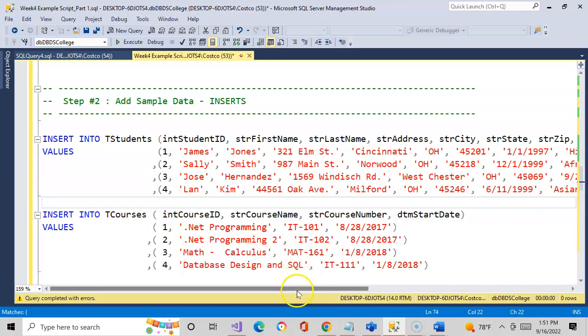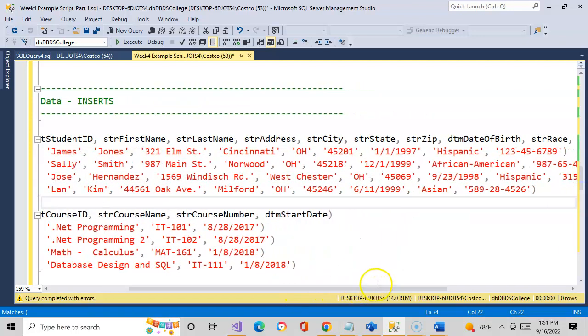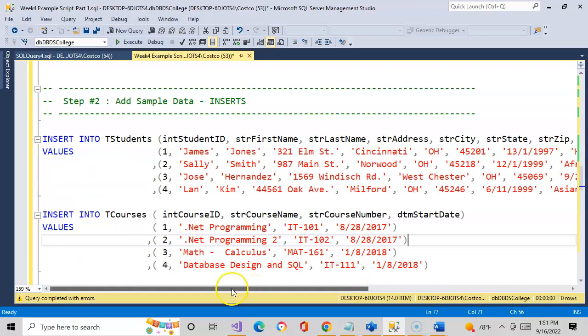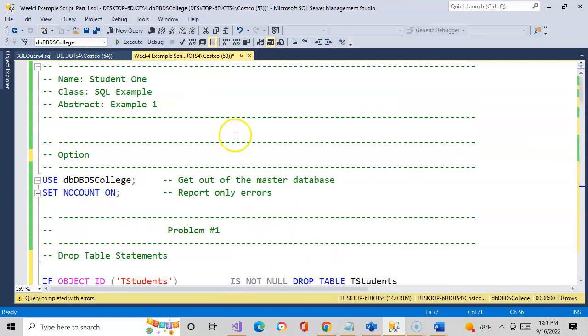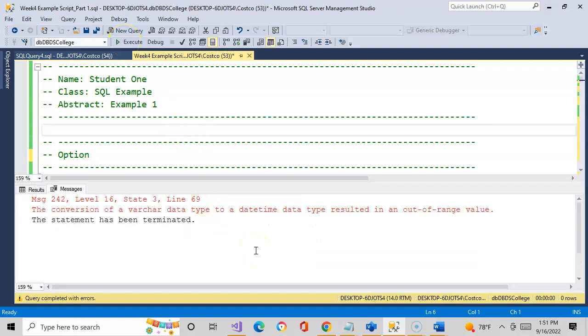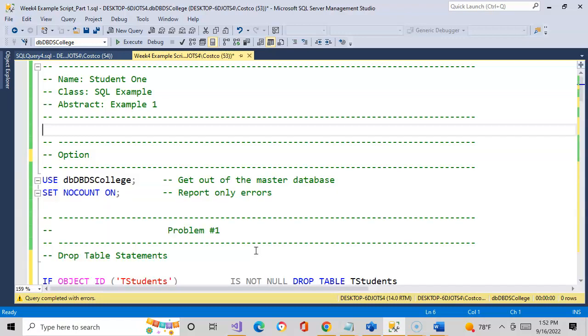Make sense? Other error messages I get every once in a while is something like this. People start putting in data rather quickly, and so they put 13 in as the month, okay? Because you're just typing in numbers and you're not really thinking. The error message doesn't pop up until right here. The conversion of varchar data type to a date time data type resulted in an out of range value. What does that mean?